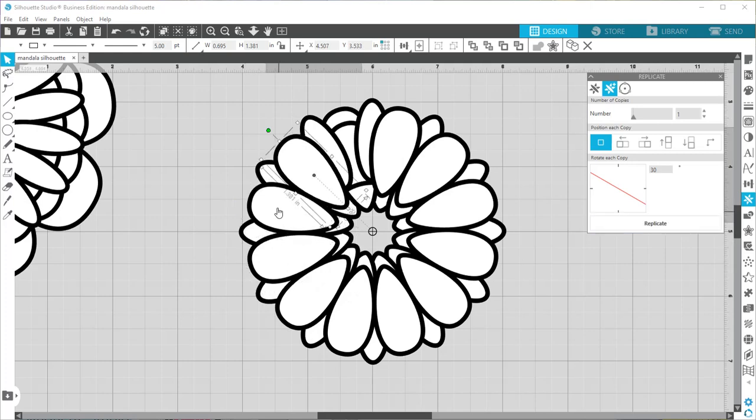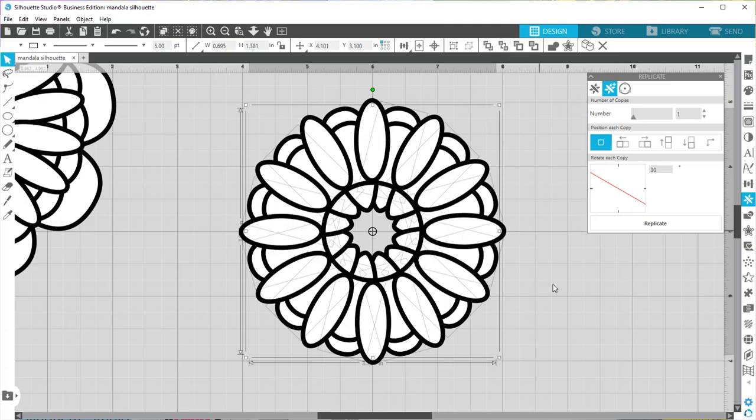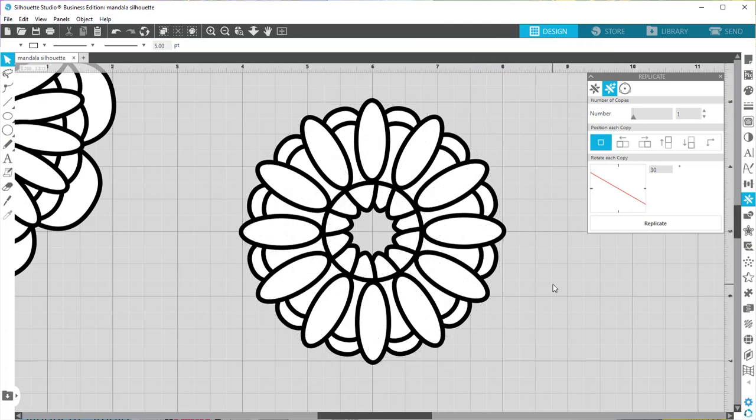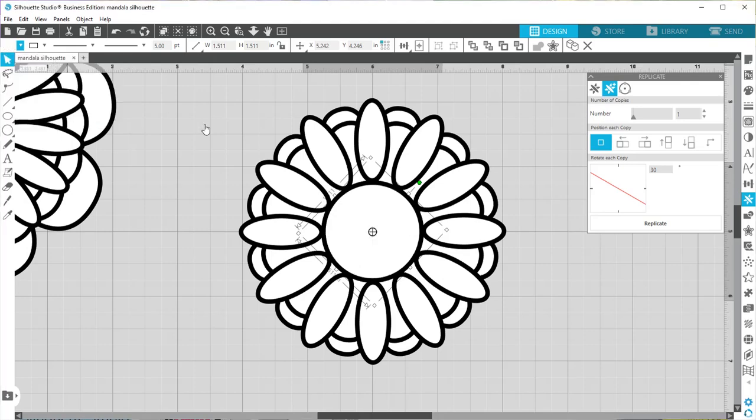Okay. Holding down shift, grabbing all of those, and I will be sending those to the back. All right, so you can keep building out this design however many layers you would like. I'm going to quit there just to give you a good idea of what this is going to look like. So now, since I'm all done, I'm going to fill that piece in with white so now you don't see that center.